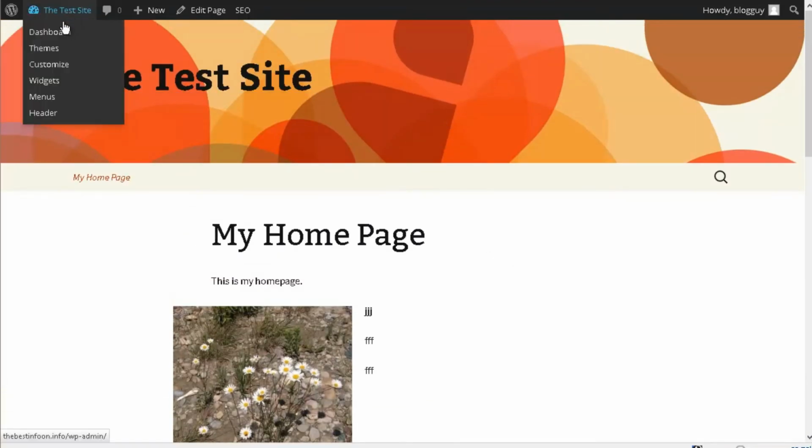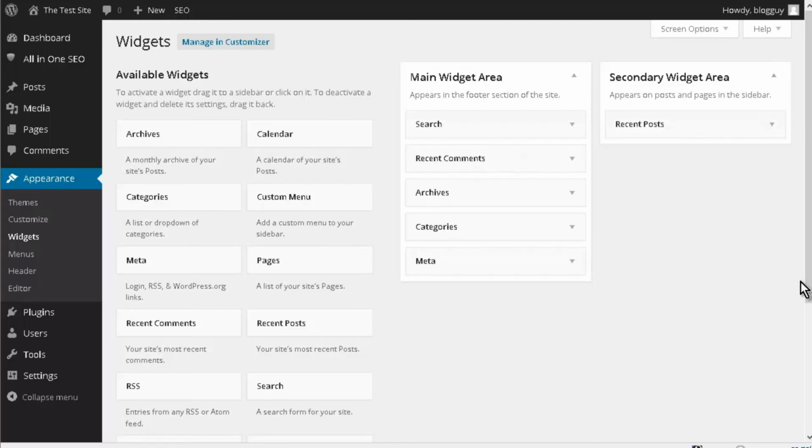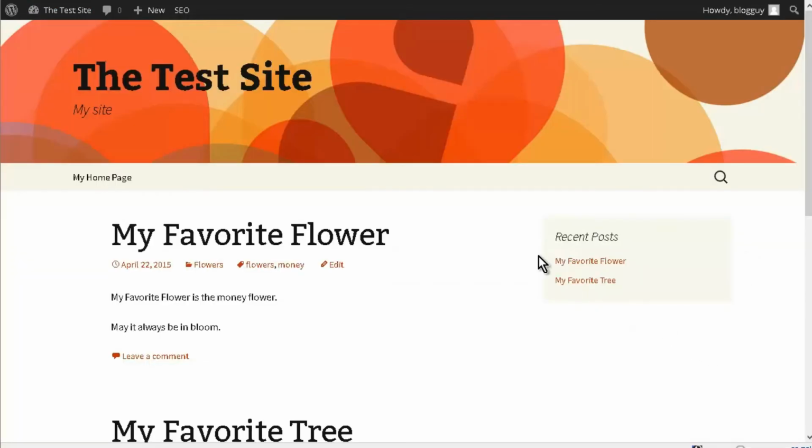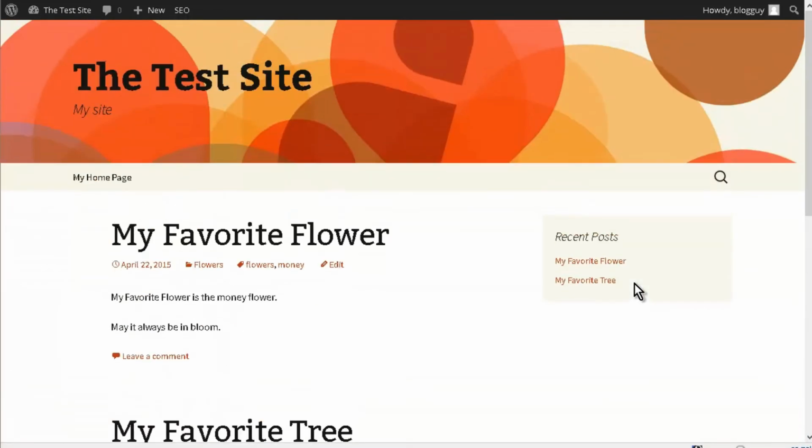Okay, so let's go in and edit the theme now. Let's go to widgets. Widgets are areas on the theme that you can add different parts to. So we have search, recent posts. So let's just move recent posts over to the secondary widget area, just so you can see where it is. Okay, now let's go over here and visit the site. Now you see that we have our recent posts over here, which is a more appropriate place in this kind of a layout rather than at the bottom.